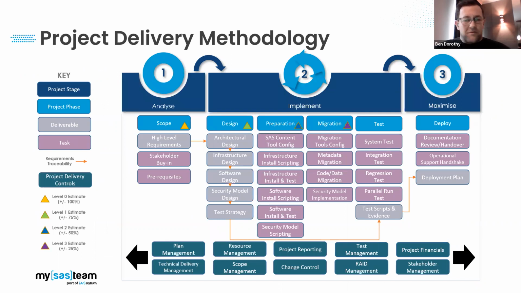So all of that, from my point of view as delivery manager, is supported by some project delivery methodology. This slide shows from left to right the process that I've just described at a high level, but shows a bit more detail about what we produce through a typical migration project as well. Those grey boxes are deliverables, and these provide us traceability throughout the delivery, from the initial high-level requirements and scope through our design documentation and design components, our test strategy, test scripts, and through to deployment plan as well.